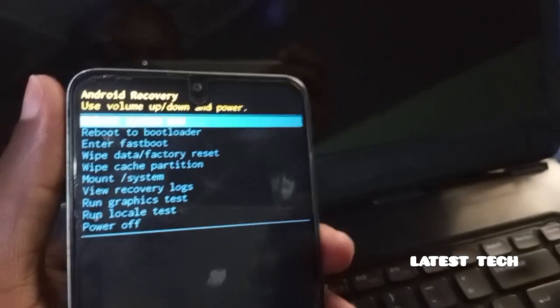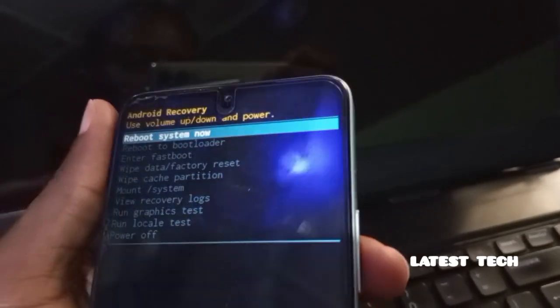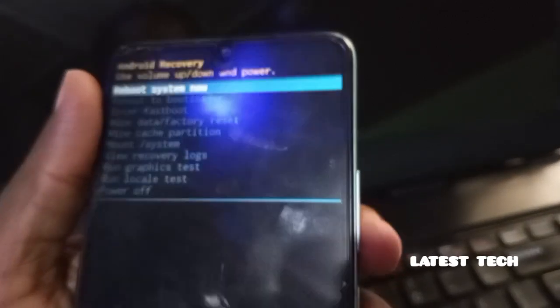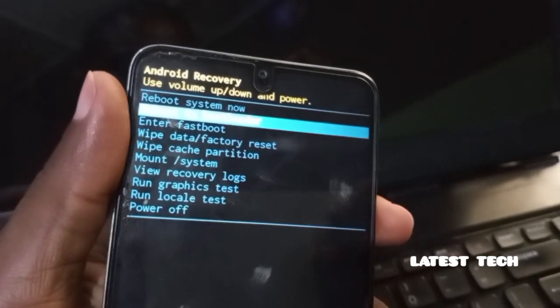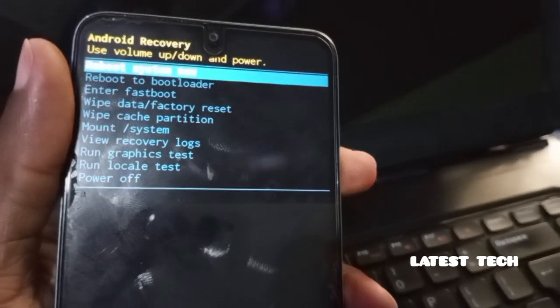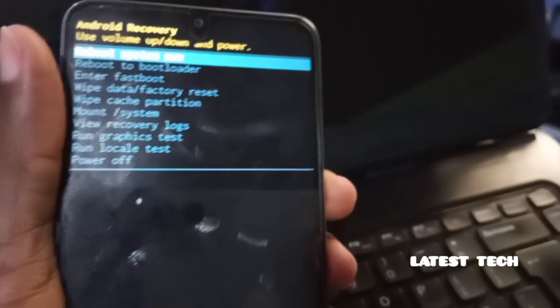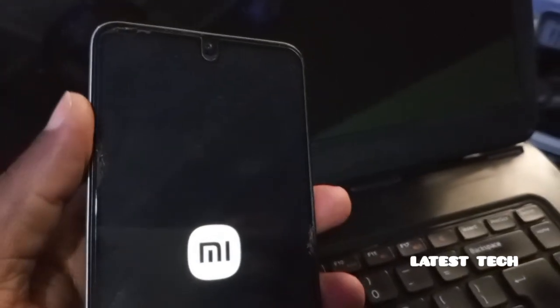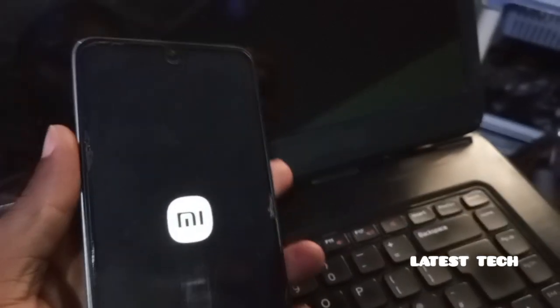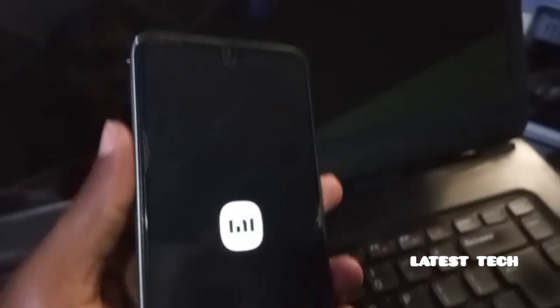So the next thing you have to do is to use your volume down key to check what is written there. Okay, reboot system now, then use the volume up key to take you back there. Then press the power key to reboot the system so that you can complete the resetting process. Give it a few seconds for the phone to begin the loading.